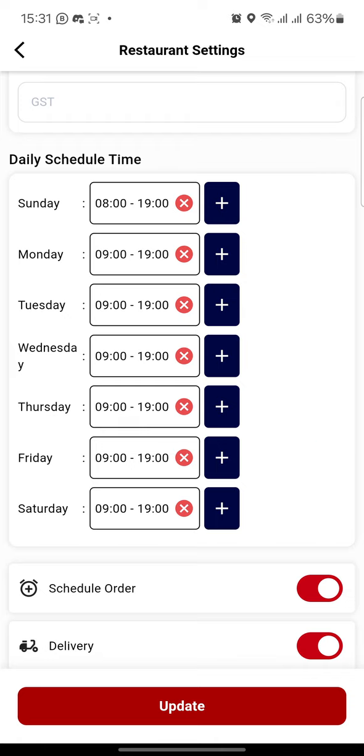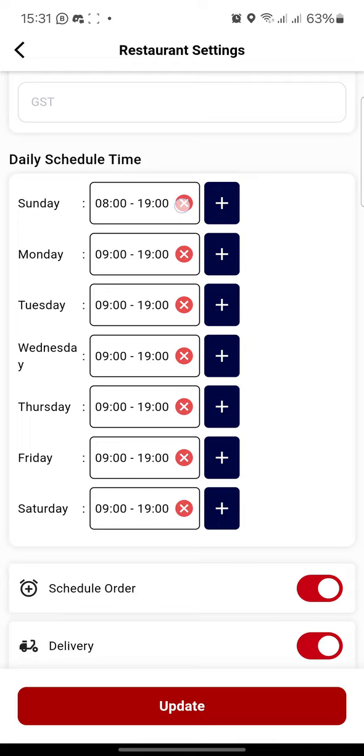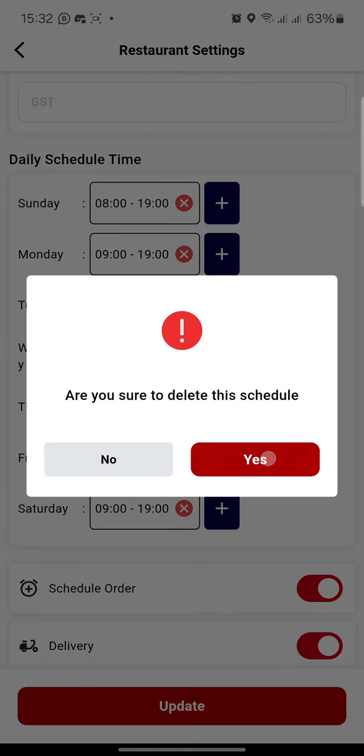So the most important part is this daily schedule time. Let's say your restaurant doesn't open 8 to 5 every day. Maybe on Sunday you close early, so you don't need to go to on and off check boxes. You can just set it to open itself and close itself. So if, let's say on Sunday you close at 5, not at 7, you're just going to come here and remove this time.